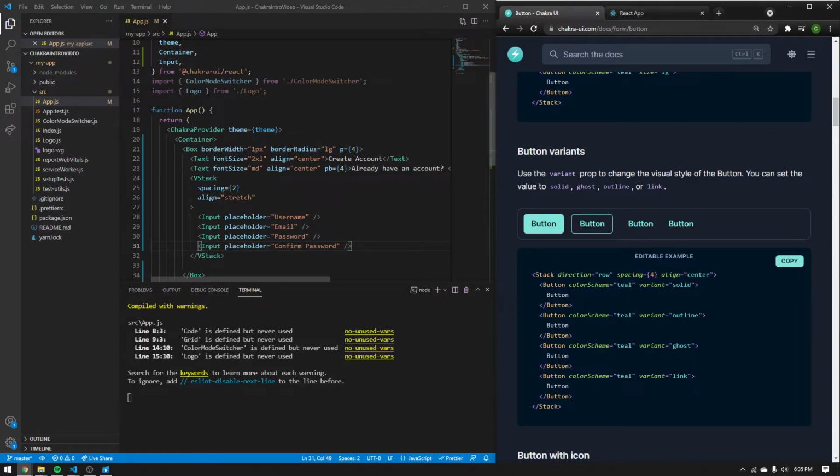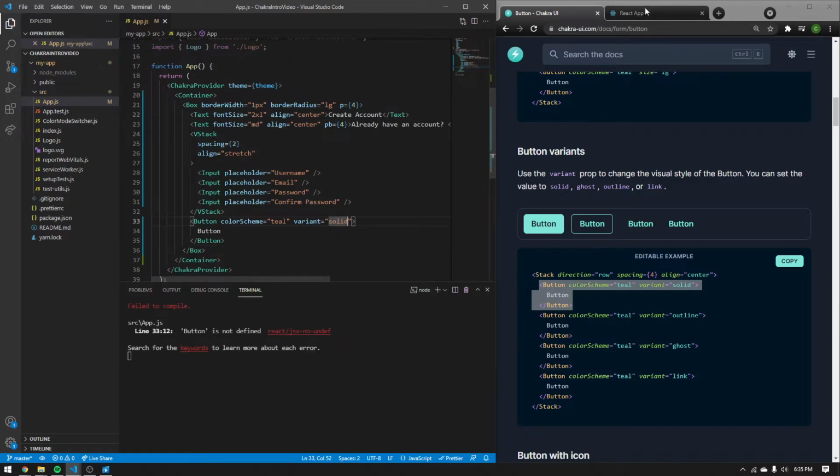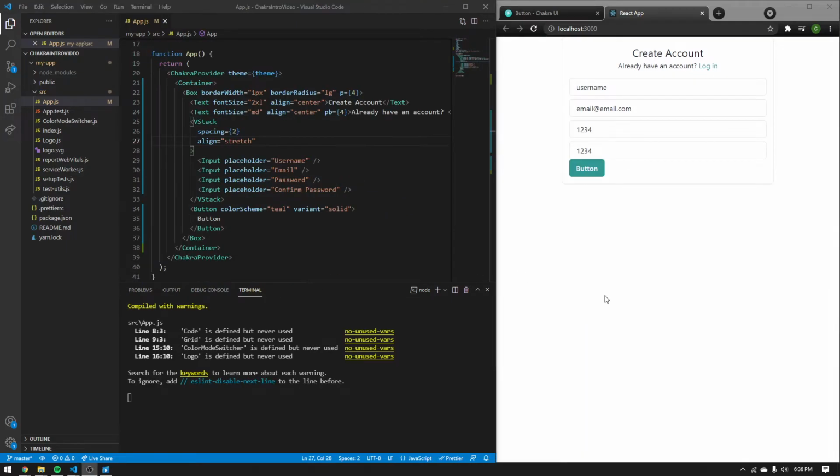All right, so after looking at the documentation for a second, we can see that the buttons are pretty generic. So let's just take a button and then bring it over to our code. So this button has like a color scheme and a variant, but besides that, it's pretty normal. And as always, we have to go to the top and add in button. So the button looks a little bit off. It's really close to the vertical stack we added before.